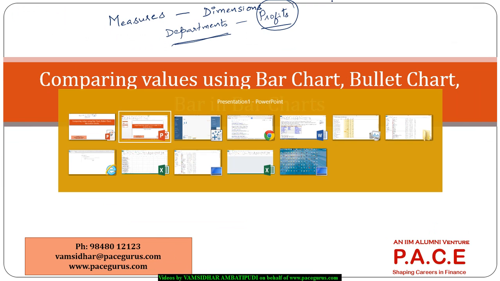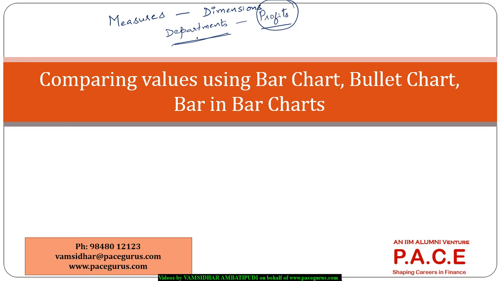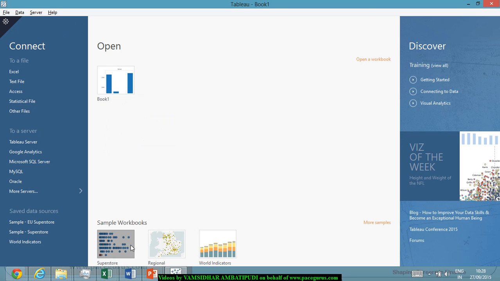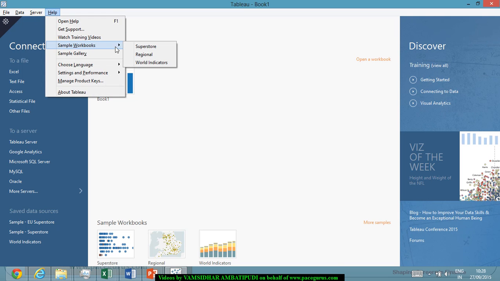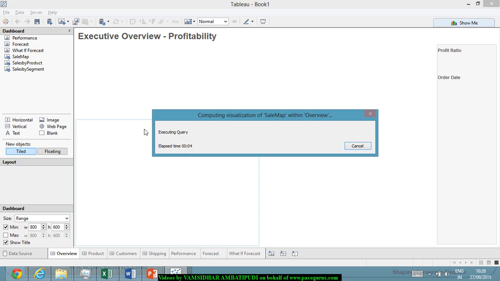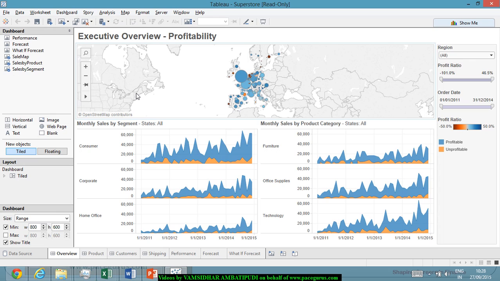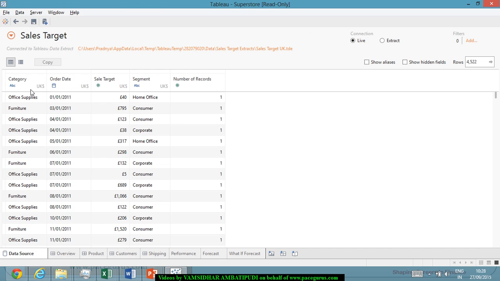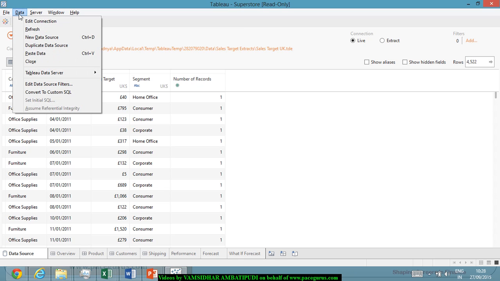So let me get into Tableau to create this. We'll use our superstore example, which is available as a part of Tableau. So let me open that superstore sample workbook. I'm opening the superstore workbook, right? So this is the data of that superstore workbook. Rather than opening that entire sheet, let's not use this. Let me connect simply to that data source. So let me close this.